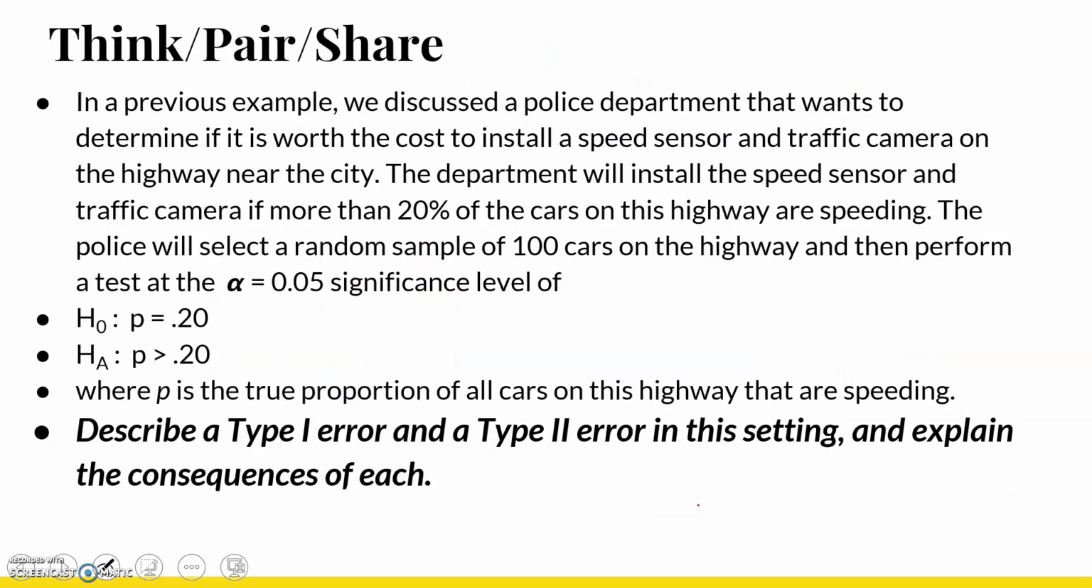All right, here's another problem. It says in a previous example, we discussed a police department that wants to determine if it is worth the cost to install a speed sensor and traffic camera on the highway near the city. The department will install the speed sensor and traffic camera if more than 20% of the cars on this highway are speeding.